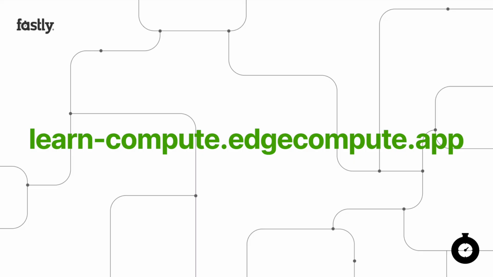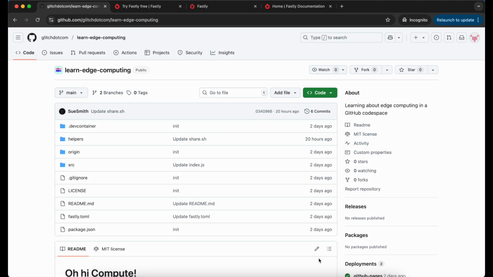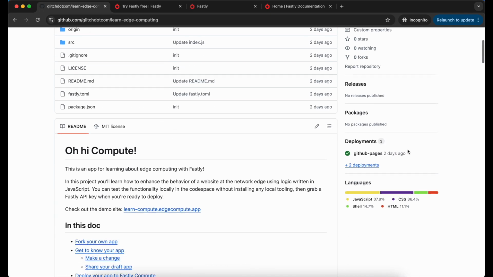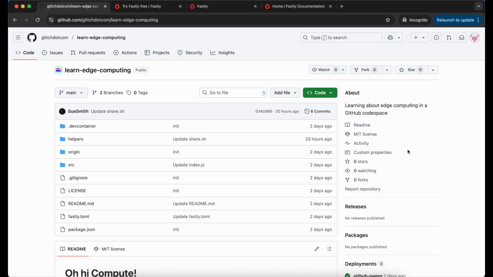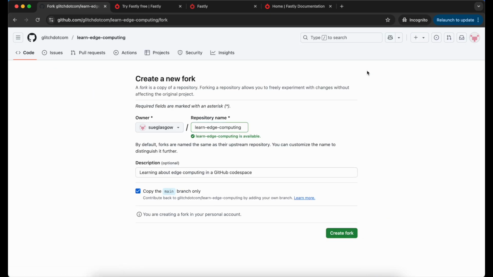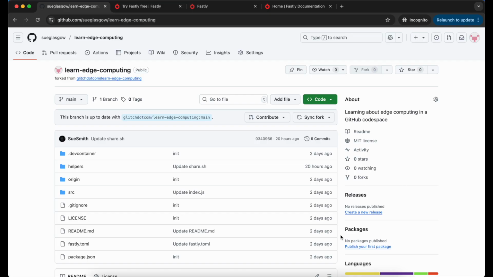To get your copy of the project, visit learn-compute.edgecompute.app and click the button to get your own app. That will take you to the GitHub repo for the project. So go ahead and make your own fork of the repo in your GitHub account. And I recommend leaving the repository name as it is, because otherwise you'll have to edit your compute code before it can run. Get your fork set up, and once you have that, open it in a codespace.